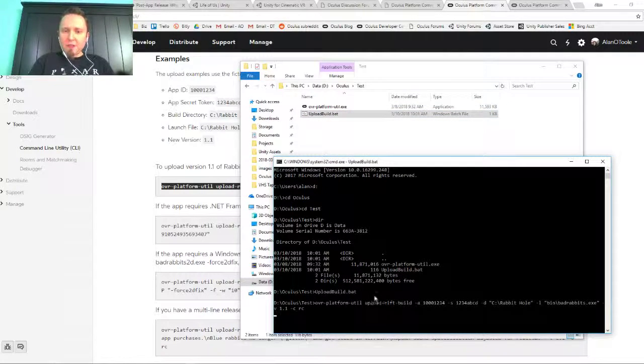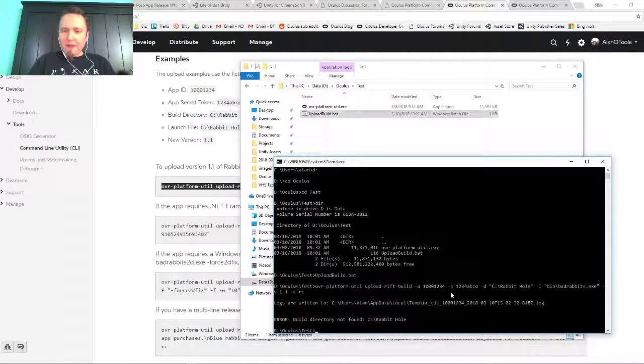If you hit enter, that's going to run the command with all of the arguments that you put on the command line. And this example errors out because I actually don't have C:/rabbit hole. But if I were to provide my own app ID, app secret token, and then my actual project on the release channel, it would start uploading right here.